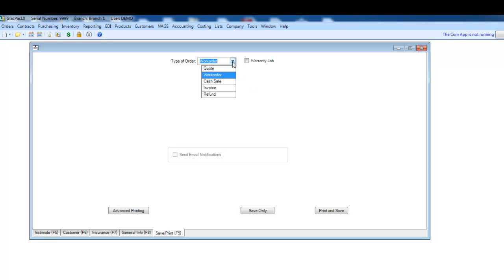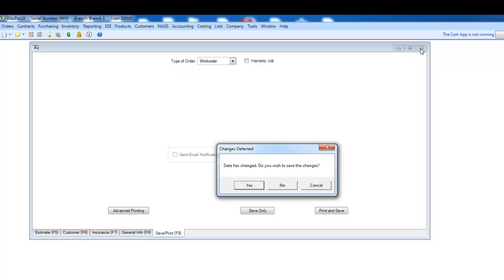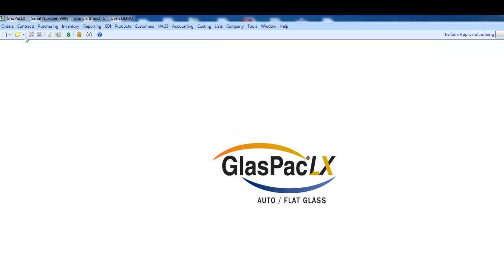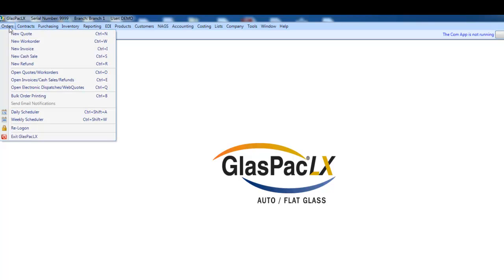They can't go backwards though. So if you save this as a work order, it couldn't go back to a quote once it was saved. It can only go forwards towards invoicing. So once a work order or quote or invoice is saved, it would then be found in the appropriate finder. And those are found under orders right here.